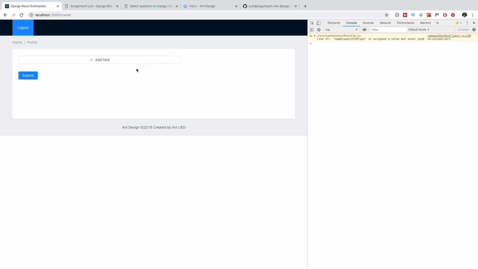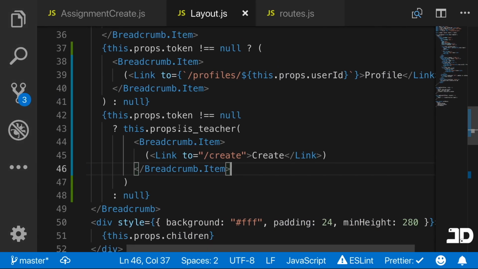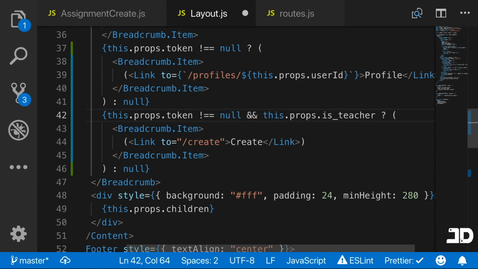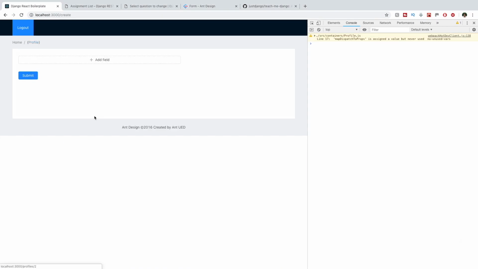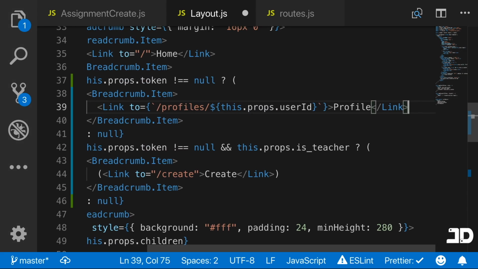Now let's come back, and if we refresh this and we see a little error here, let's get rid of that there. We have to say and this.props.isTeacher, and we get profile showing in brackets, so let's get rid of those brackets there.